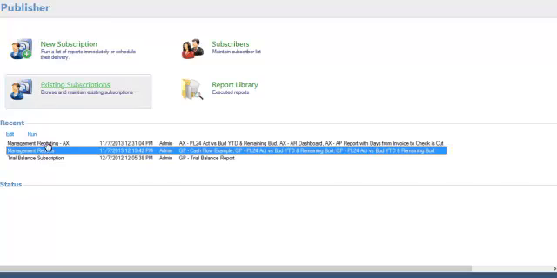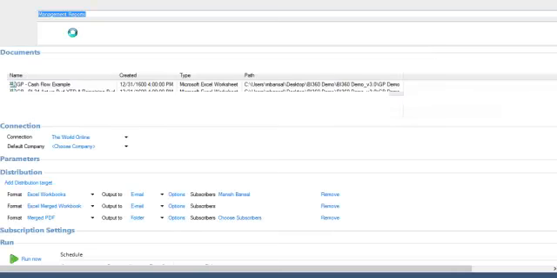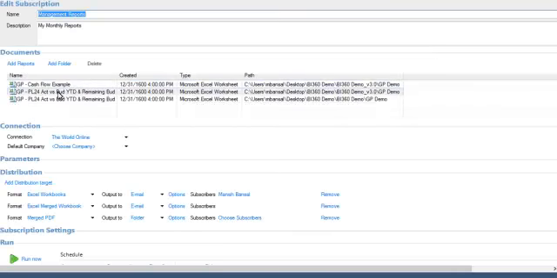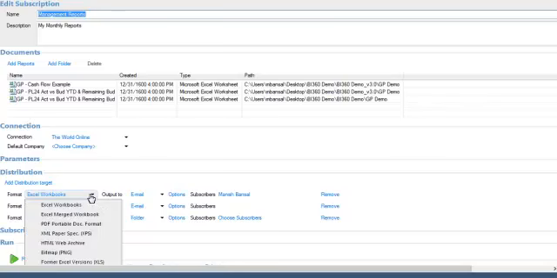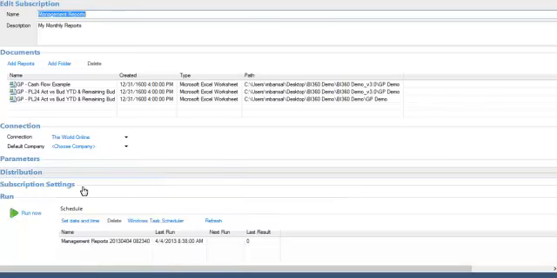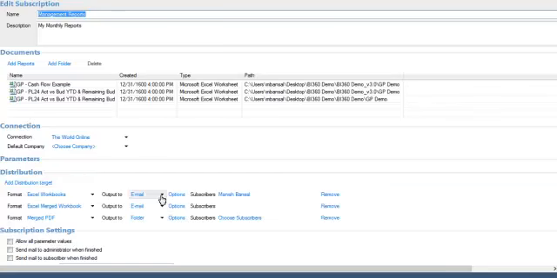And here you would see I can create a new subscription, manage existing subscriptions, etc., and manage my subscribers. Let's look at one of the subscriptions I have created here for management reports. I can have a cash flow, balance sheet, income statement, and so on. Define the connection. More importantly, I can now define my distribution target. What format do I want the report to go out in? What should be the output? Should it be via email, to a folder, to a report library? And who are the subscribers it should be going out to?